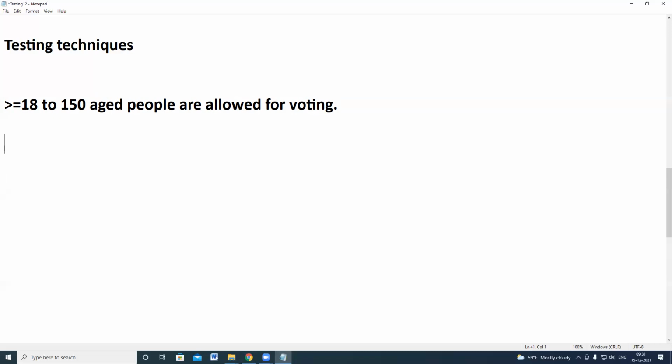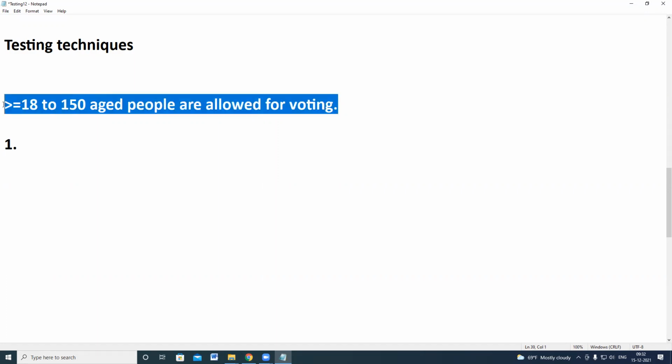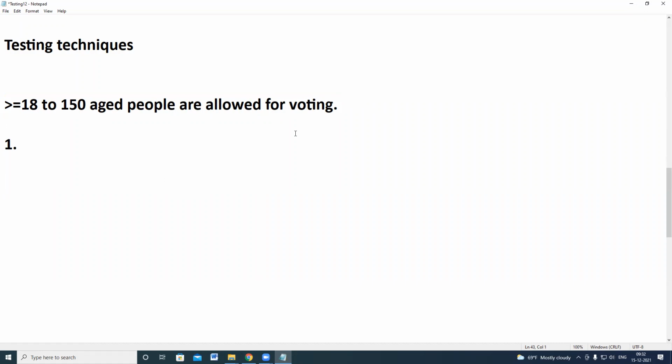In this case, what test cases can we derive? Can you please tell me some test cases? Testing techniques means you have to derive as many combinations of test cases as possible, based on the requirement given in your acceptance criteria. The client has given only one line, and what combinations of test cases can you write? We can list out the test cases that we can write on the system. Tell me randomly anything.